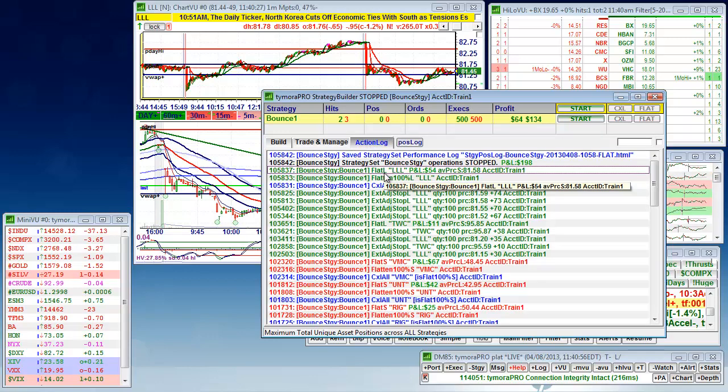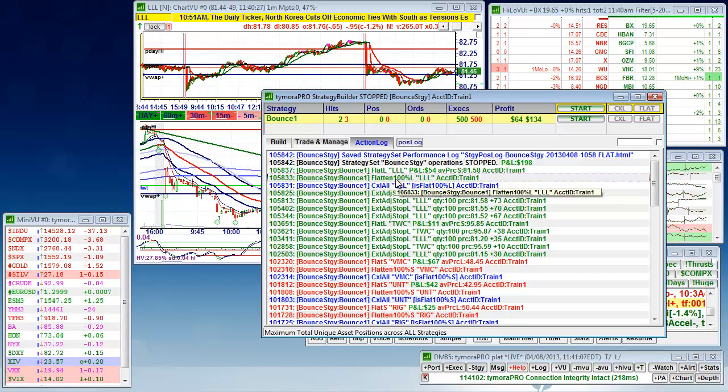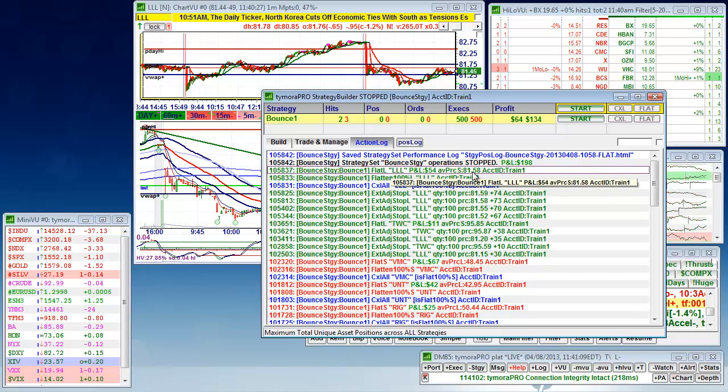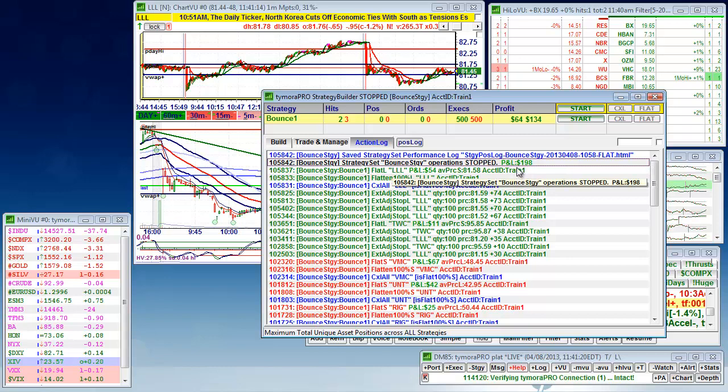But in this case, I just did a flatten on that position. So cancel all. It's indicating that the goal is to flatten 100% of that long position. Next thing, we're flat at 81.58. It shows us the profit or loss. In this case, it was a profit of $54. And shortly after that, I decided just to stop the strategy set altogether, and we closed out for a total profit of $198, and that's including the estimated commissions, which I'll show you in a minute.